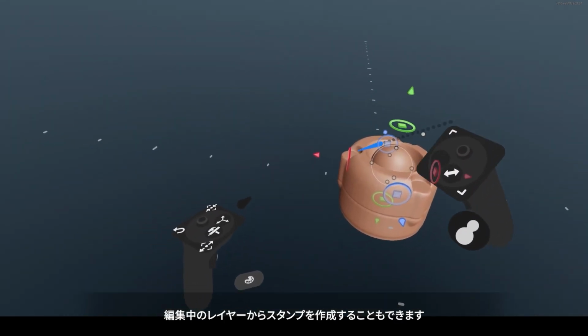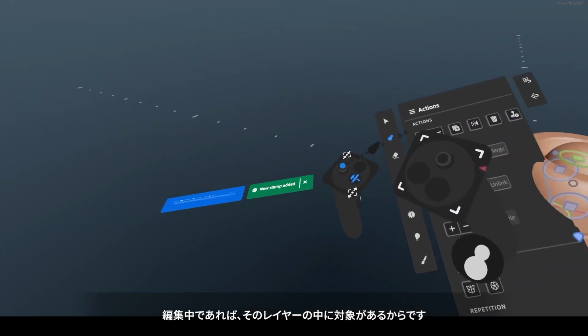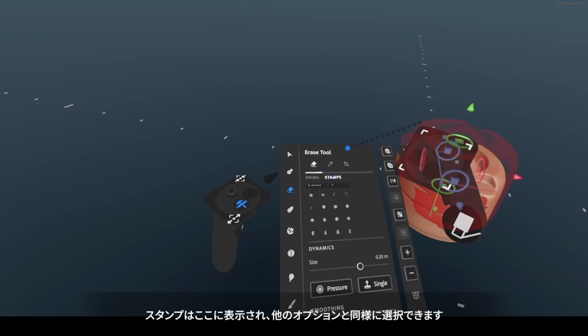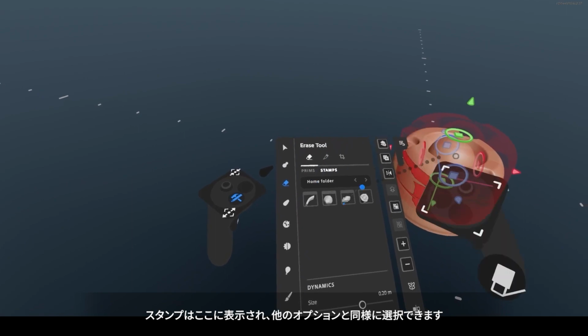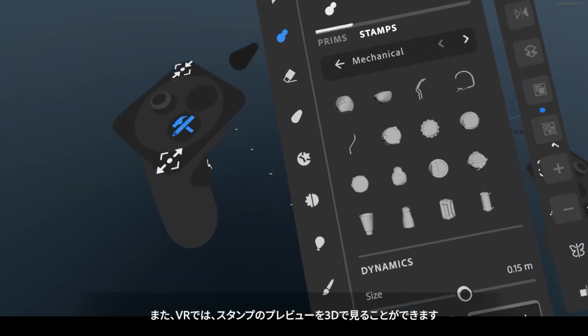You can also make a stamp from a layer that you're currently editing, since anytime you're editing, it's on a selected layer. The stamp shows up here and can be selected the same as any other option. Also in VR, the stamp preview can be viewed in 3D.